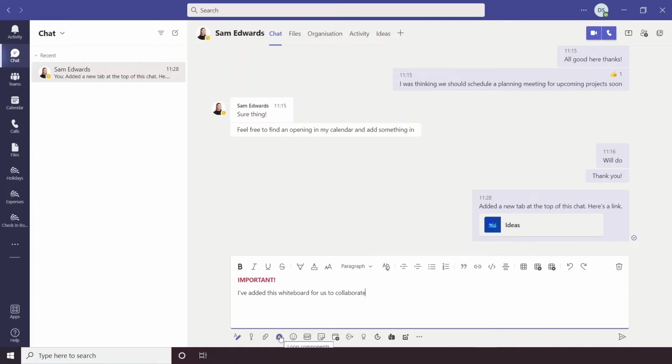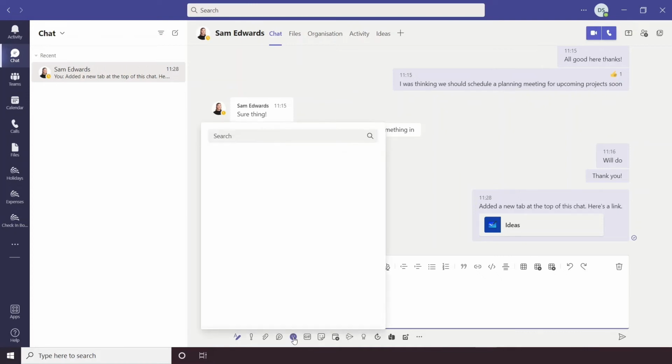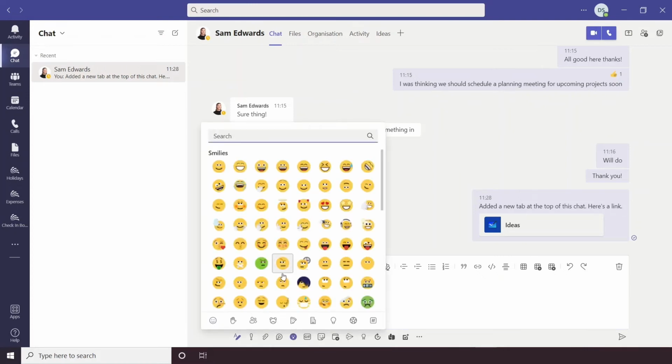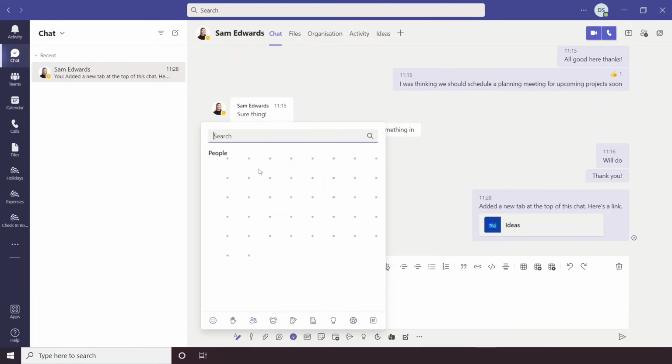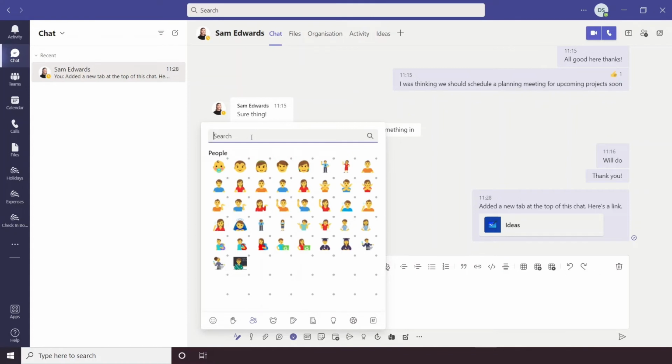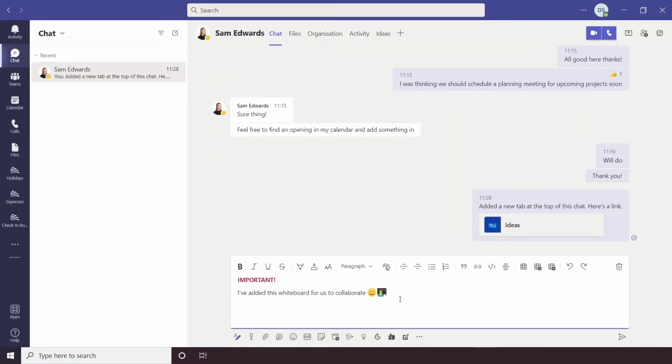Next along we have emojis, so if you can remember the character codes you can just type them in, so if we do that we'll get a smiley face. However, there are a lot of emojis on Teams, so if we click on here you can see there are so many different options under each category. You can also use the search bar at the top to search for specific things, so we're just going to put an extra little emoji there.